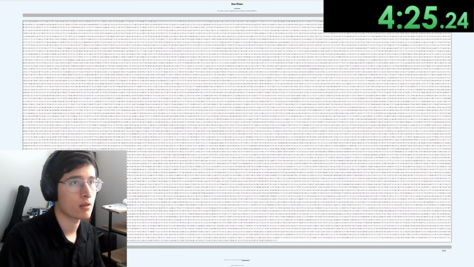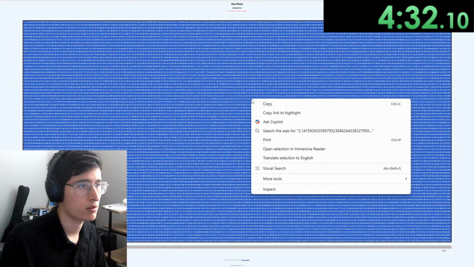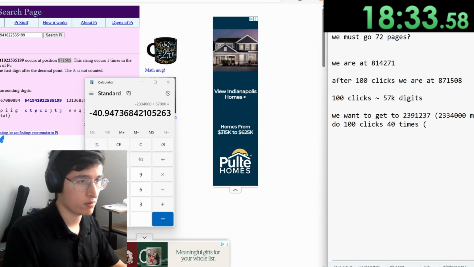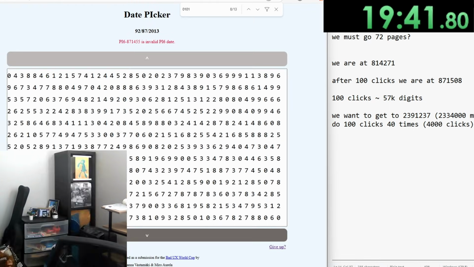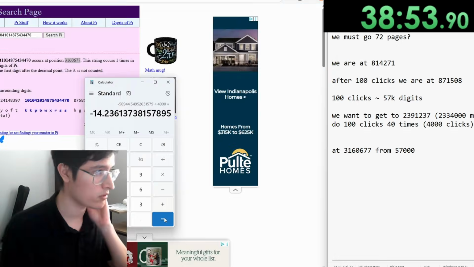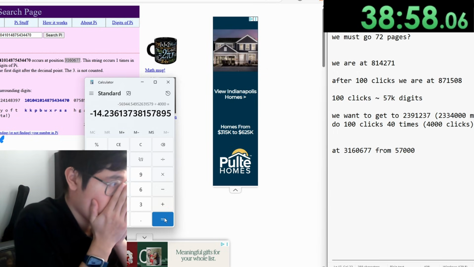I realized that if I zoomed out, I can get through more digits on every page, and if I figured out how many digits were on each page, I could do some math to figure out how many times I had to click to get to the right digit. Since I had to click about 4,000 times, I decided to reuse the auto clicker I had made from before. After all the clicking, I realized I was at digit 3 million.